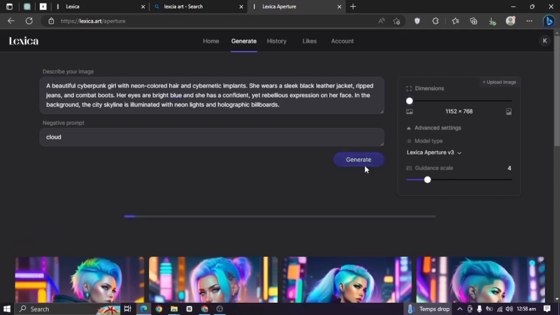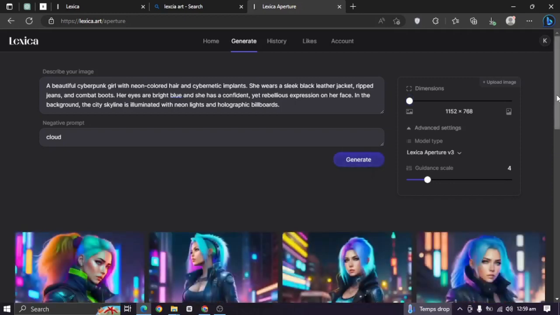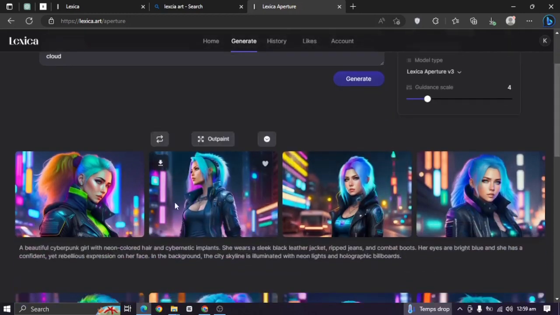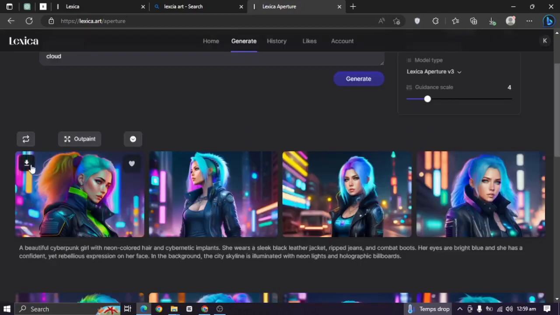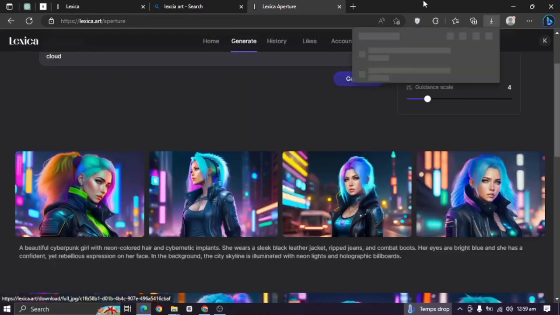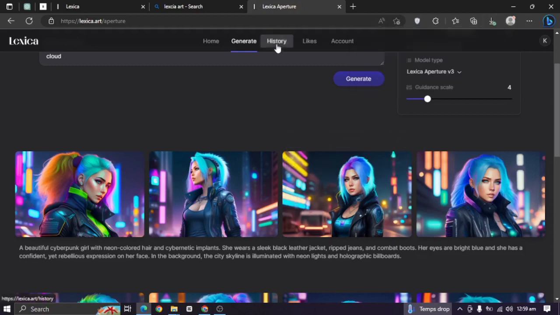Please be patient, as it may take a few seconds for our image to appear on the screen. The image is now fully prepared and you may click on it to zoom in. If our image looks good, we can download it by clicking the download symbol on the top of the image. If you'd like to view the images you've created, simply select the My Images option to view your created images.